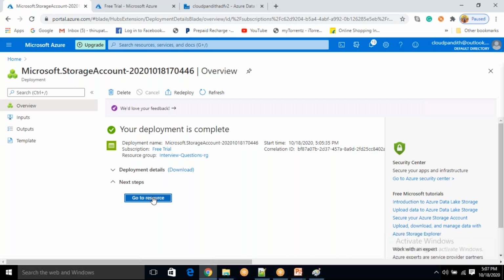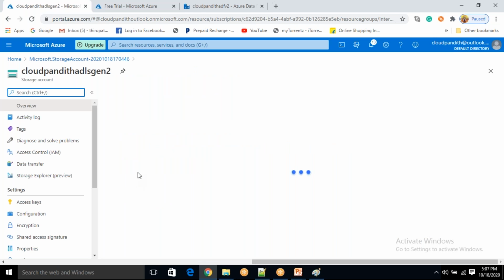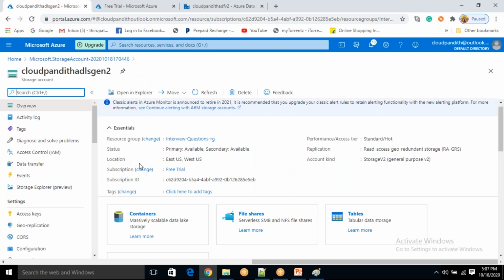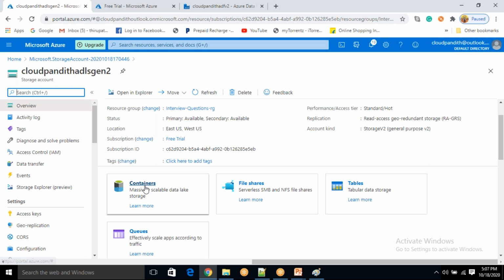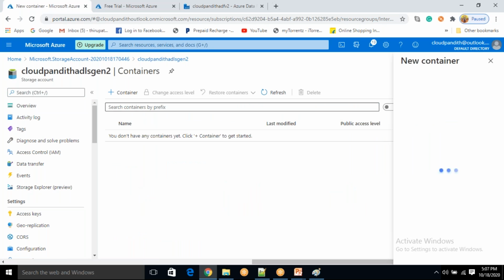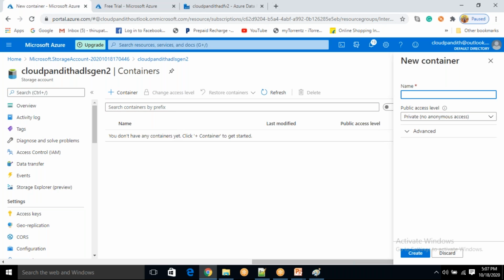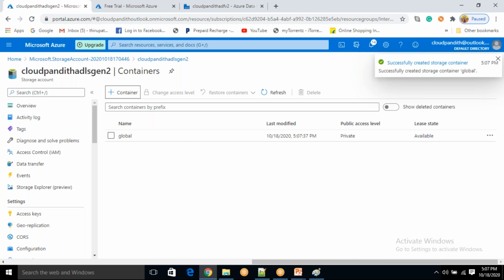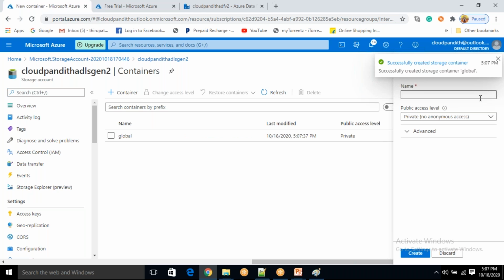Yeah, no problem. Just click on go to resource. This is storage with Data Lake Storage. You can see it's a Data Lake Storage symbol, container. Go inside the container. Here also I will create the same structure. We can select here like global. I am also going to say here global. Just say global only. Don't do anything else.